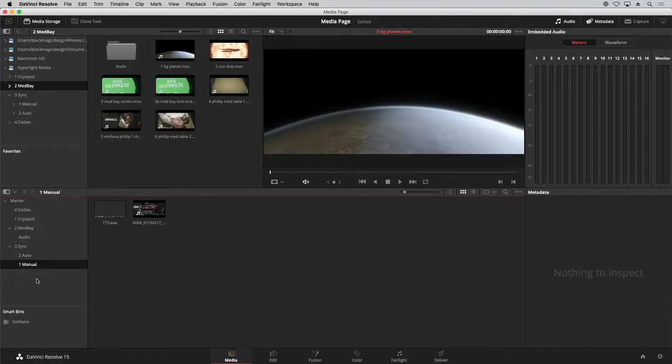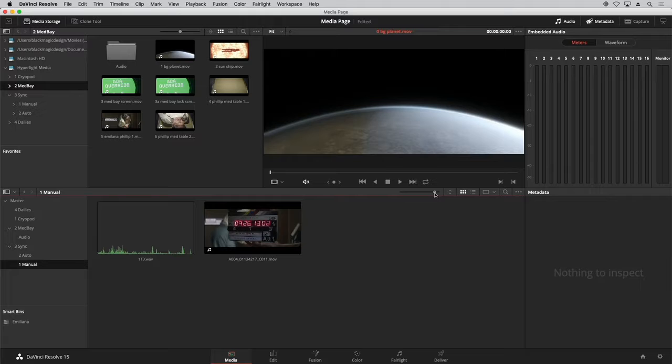So now that we've got some of our clips imported, let's take a look at the media pool. In the media pool, I'm in my thumbnail view. I can increase the size of my thumbnails by dragging the slider. I can also sort these clips with these categories in this drop-down menu. Again, I'm currently in the thumbnail view. I can switch over to list view.